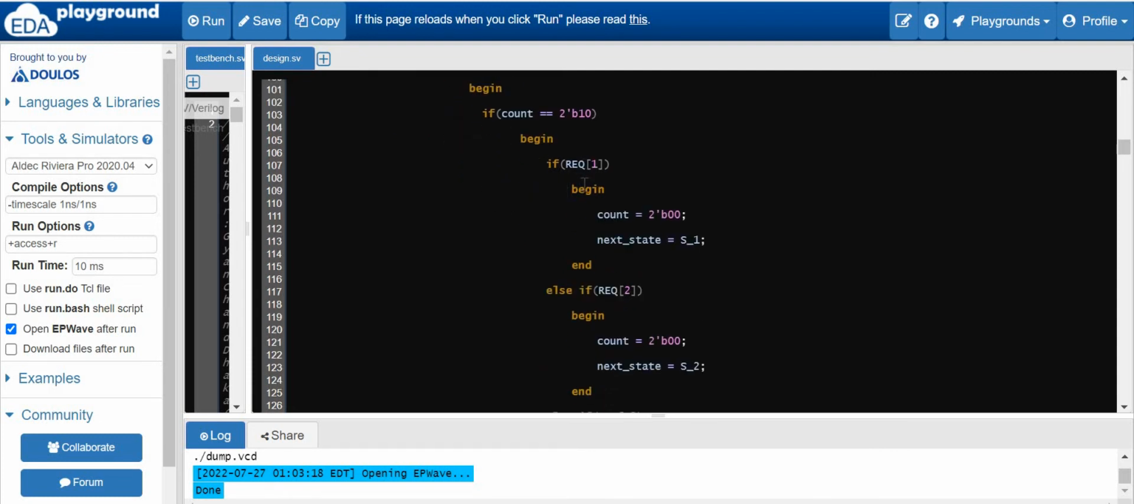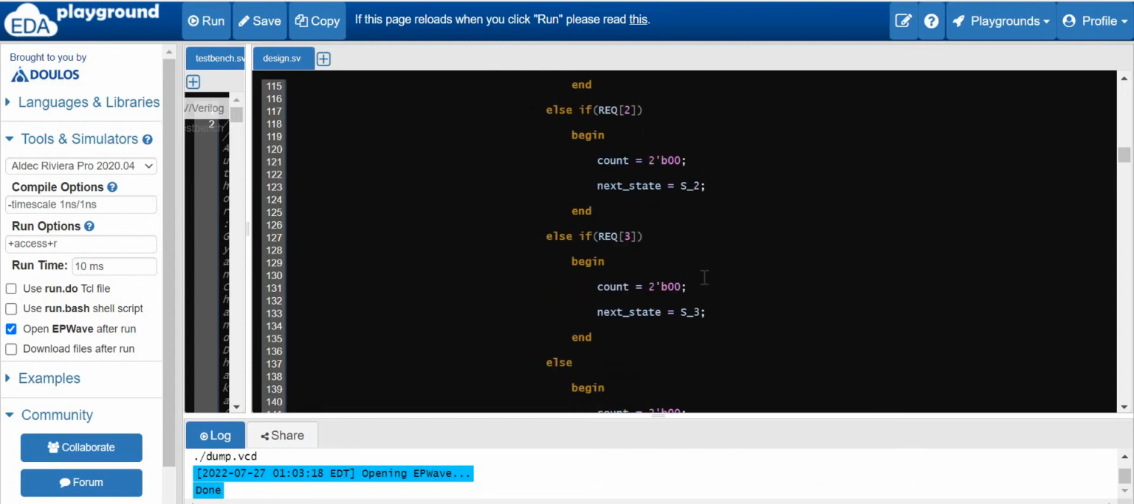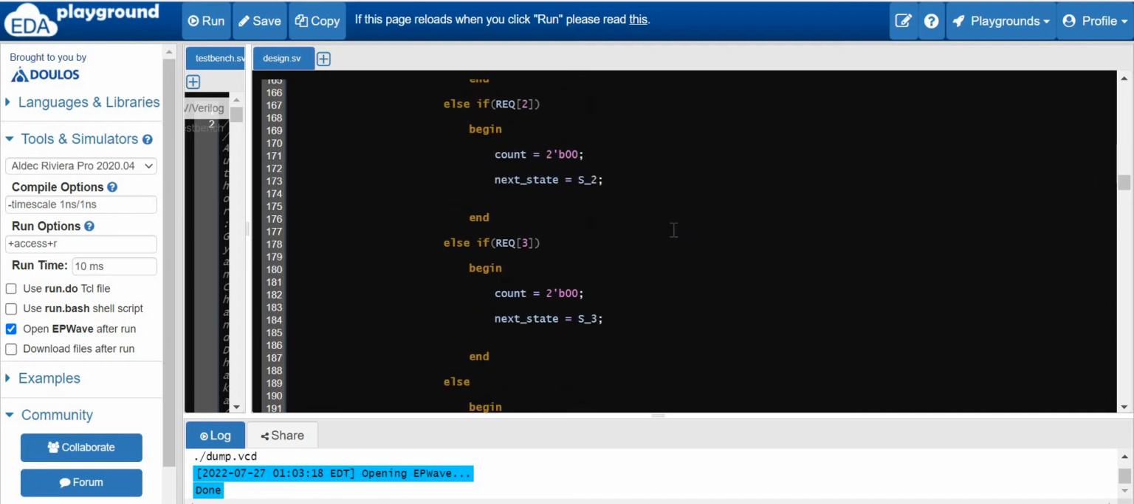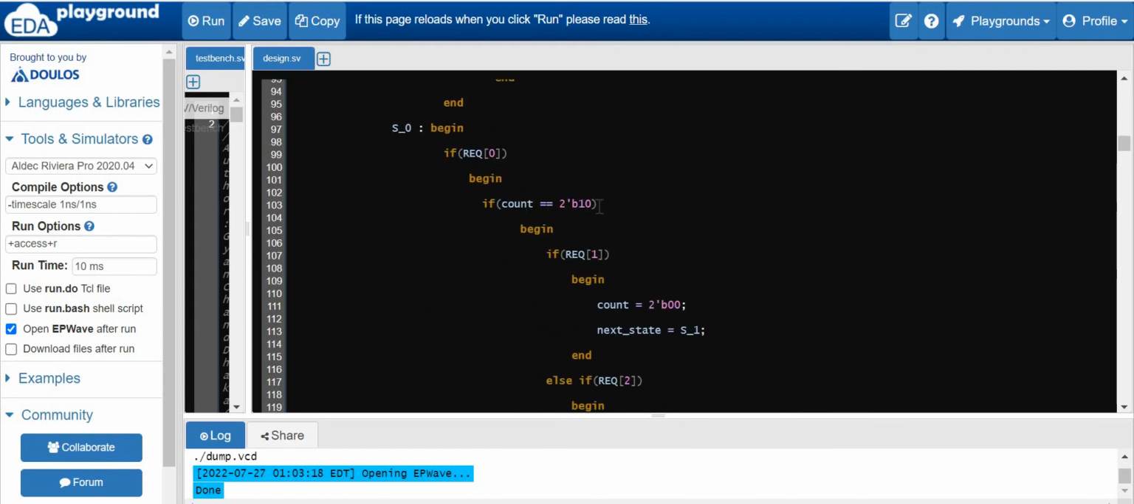And here we will sample the next request, which is request 1, reset the counter, and the next state will be S1. Else if request 2, then S2 state; if request 3, then S3 state; else count 0 and the next state becomes S0. That means if the counter is not equal to 2'b10, or has not reached the value 2'b10, till then it is going to be in the S0 state only.